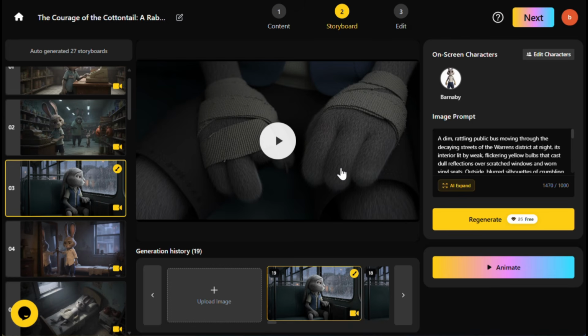Wow, that was truly amazing, right? It honestly looks like a scene from an animated movie. Sora 2 never fails to amaze me, no matter how many times I use it.